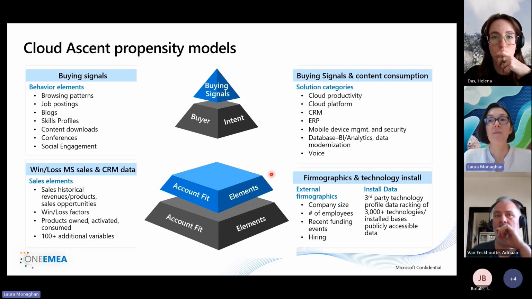So all of the intent models are updated on a monthly basis, and the account fit models are updated on a quarterly basis. The intent data is updated on the 20th of every month. So on the 20th of every month, you may see some changes in the tagging of your customers.